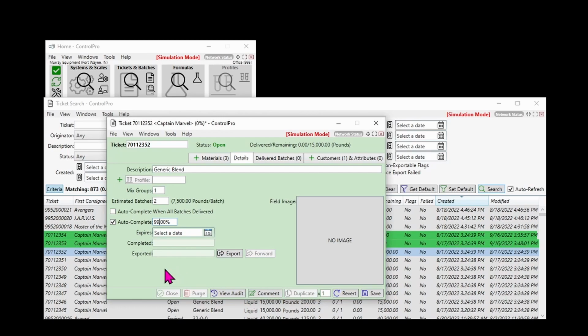When your instance of ControlPro is set up, the default here is the autocomplete, but we are able to go in your system settings and set it up so that if you want every single one of your tickets to be autocomplete when all batches delivered, we can change it in the settings so that when you create a ticket, that's automatic and you don't have to select it. You could have it selected as both as well, whatever your preferences may be. If you would like to get that changed and have some questions on how to do it, please feel free to reach out to us.